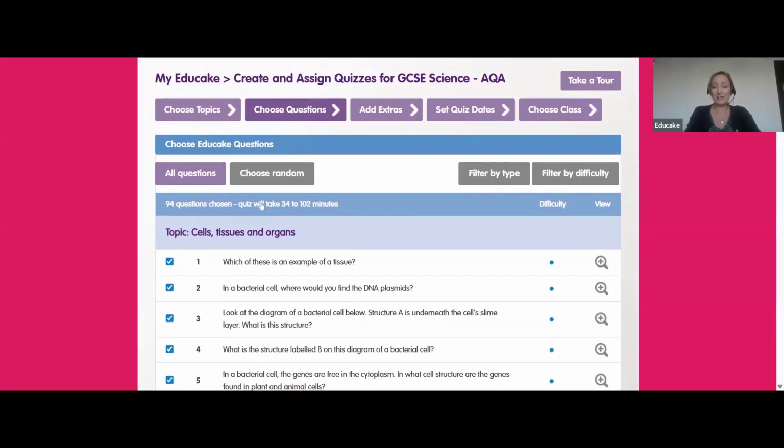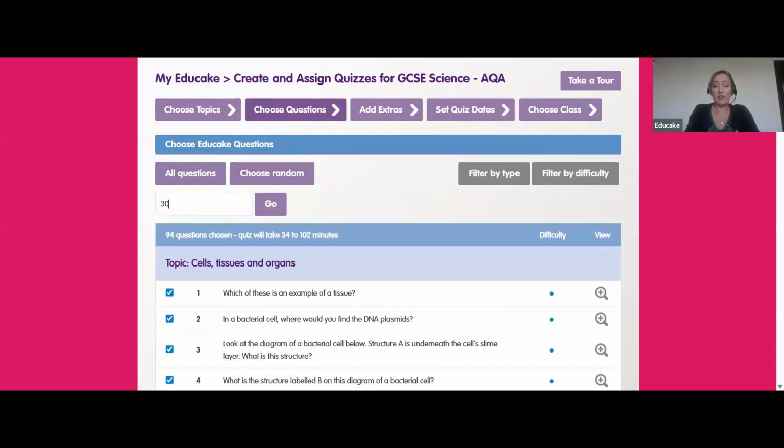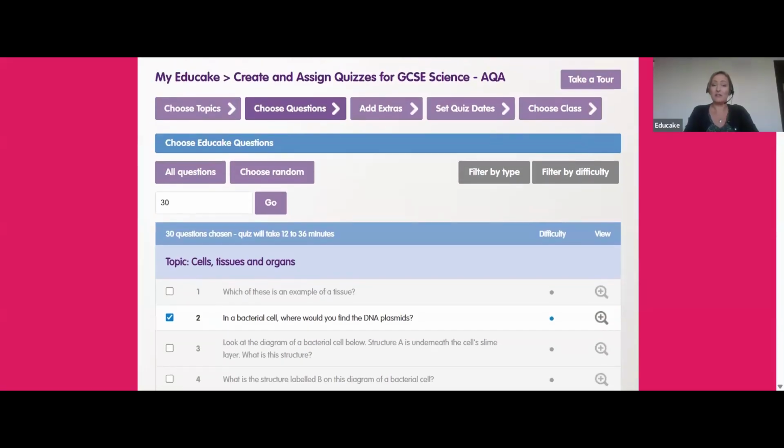You can see that's a nice large quiz here, but possibly a bit too long for a homework. So what you might want to do is start breaking that down a little bit. You can ask Educake to choose, for example, 30 questions at random, and it would generate those questions based on the topics that you've put in. This is also really nice for cover lessons, because you can get the students all working within a couple of minutes of starting the lesson, saving you a little bit of time getting that all set up.